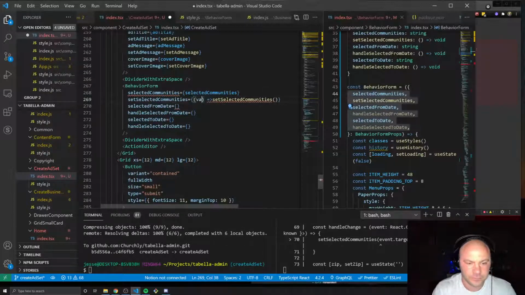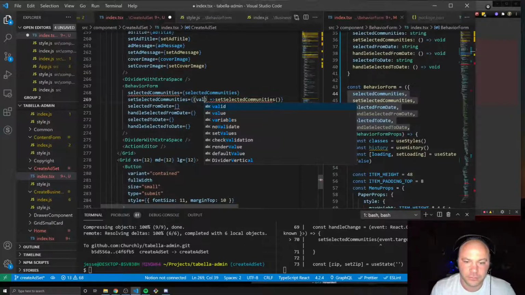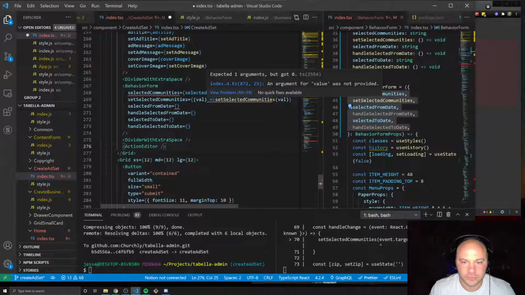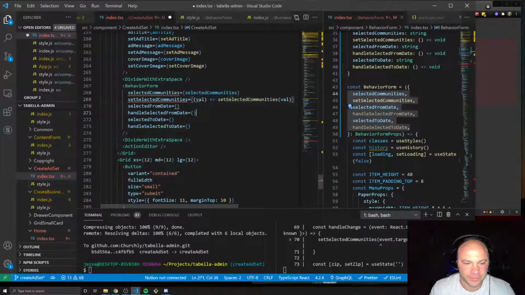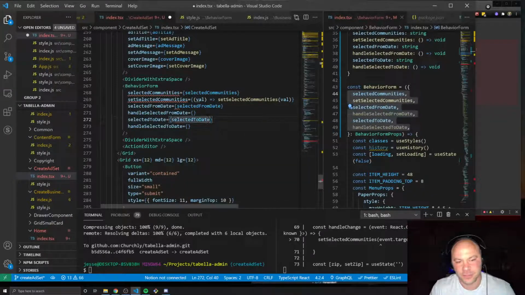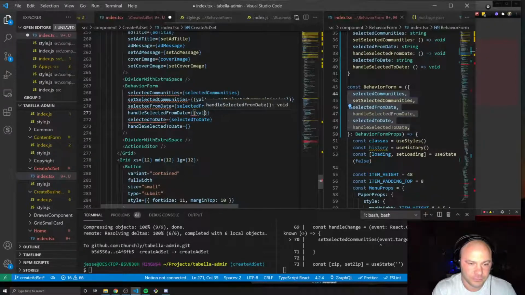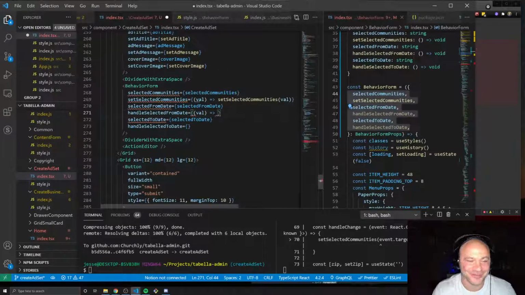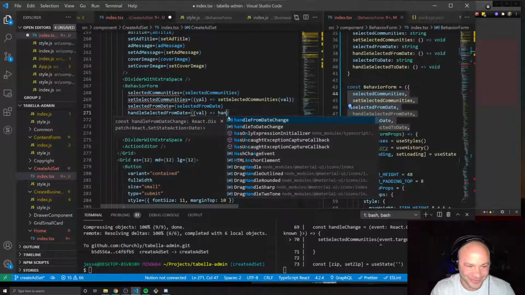I believe. Let's see if that'll work. Maybe. Expected one argument because there we are. I think that's what we need to do. Selected from date. Selected to date. So you see, moving this up to another component is not difficult. It can be a bit tedious though. I shouldn't say it's not difficult yet because we haven't got it working yet. Once we get it working, then we can determine how difficult it was.